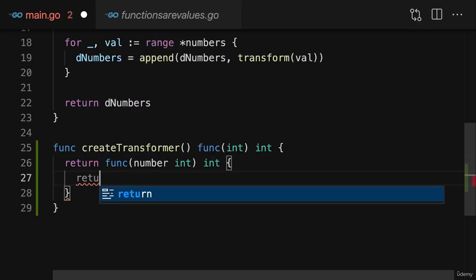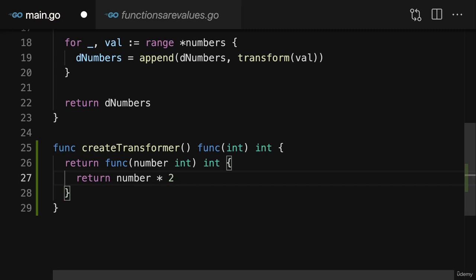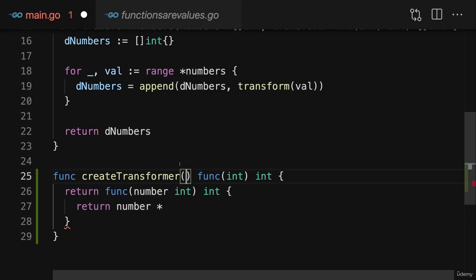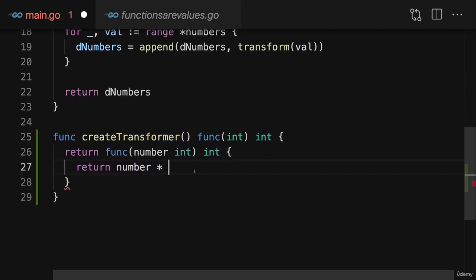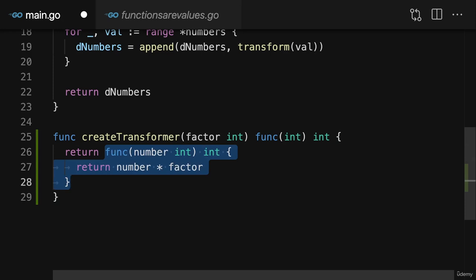And then in here, we could return number times 2, but that's now the part where createTransformer will become active. The number with which I want to multiply that number should be a parameter of createTransformer now. So here the factor is another integer, and I can now use this factor inside of this anonymous function. Please note that factor is not a parameter of this anonymous function, but of createTransformer.